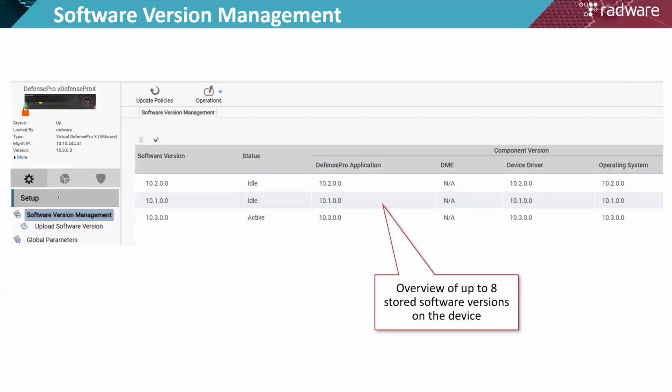And if you want to see which software version is currently active, you can go to the setup option, software version management. You can find that these are the software versions which are present on the device, but at the moment, only one would be active. And this is the latest one which is currently active on the device. You can also check which software version the Defense Pro is running on. You can also see the same details here as well. And you can store up to 8 software versions on the device, but remember only one would be in active state.